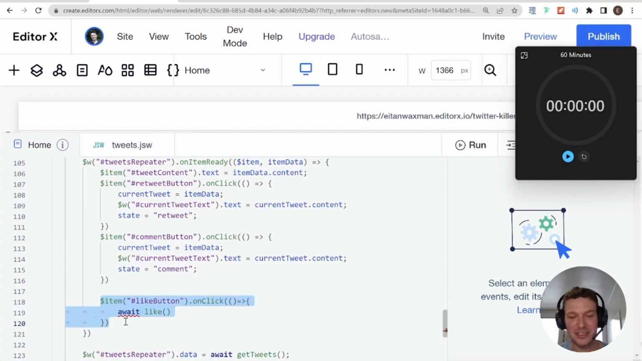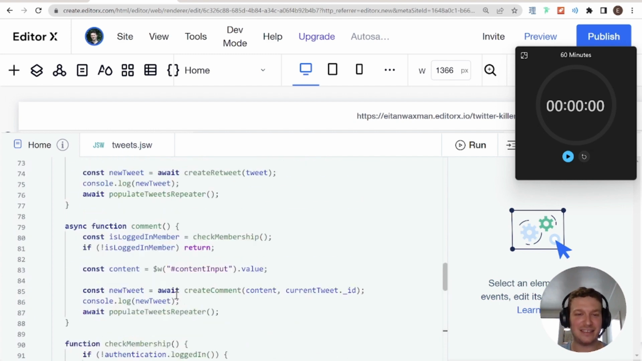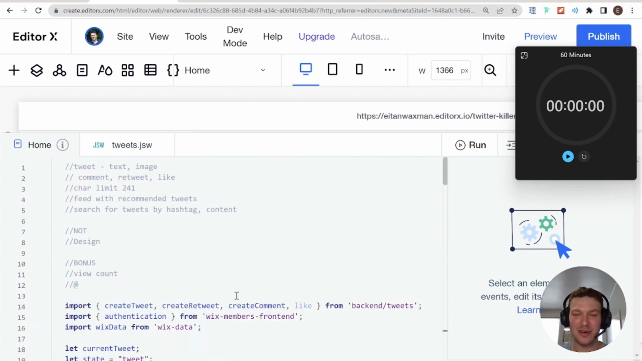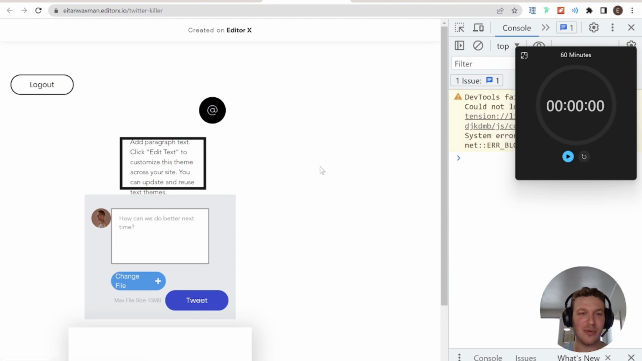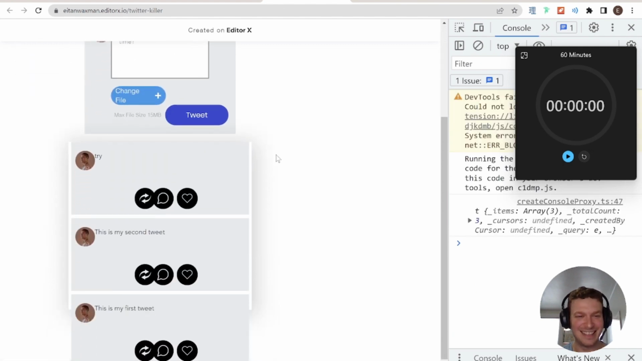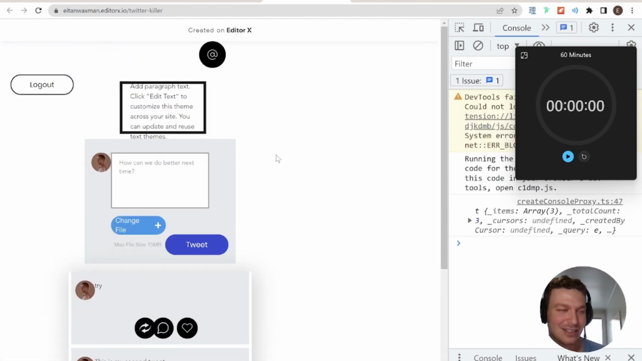We didn't get to the like feature within an hour, so I'm going to comment that out. And I'm going to allow myself to publish the site and then refresh and see what we have here. So it's almost as good as Threads. It's almost as good as Threads.